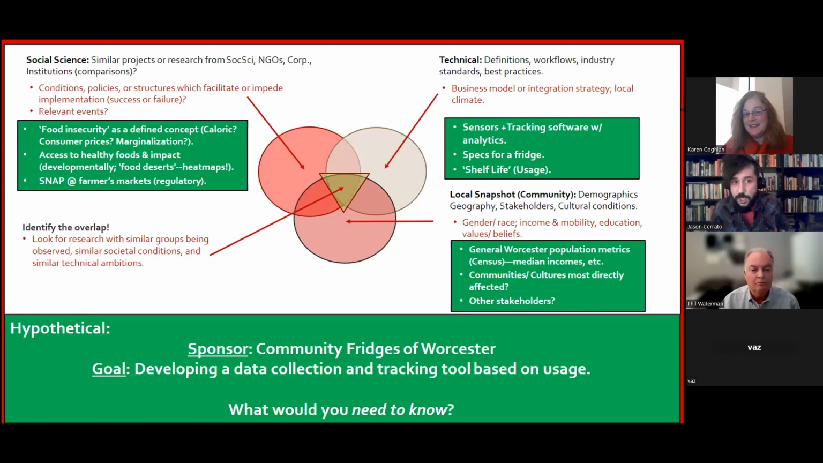And then maybe there's a conversation about marginalization, that perhaps there are groups, communities that don't have access to food on the basis of things like large-scale infrastructure development or the treatment of immigrant communities as they come to our country. I would also want to think about what access to healthy foods and the impact might look like. You could think about this developmentally, perhaps the cognitive sphere, but also this conversation about food deserts, right? And that's a spatial conversation. This is always when I like to make a plug for heat maps.